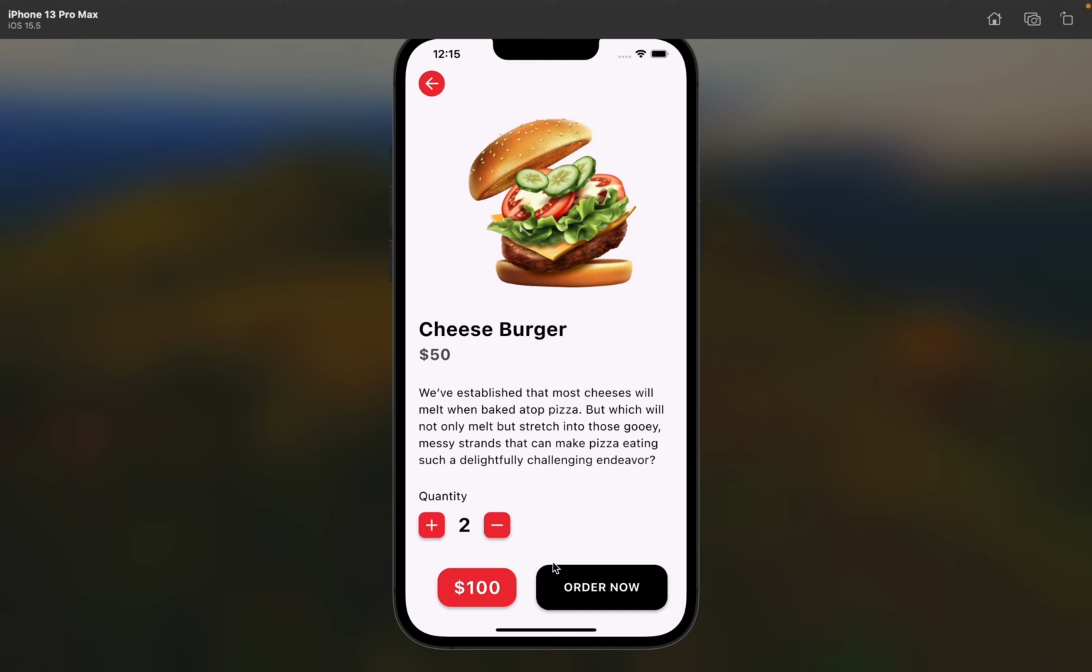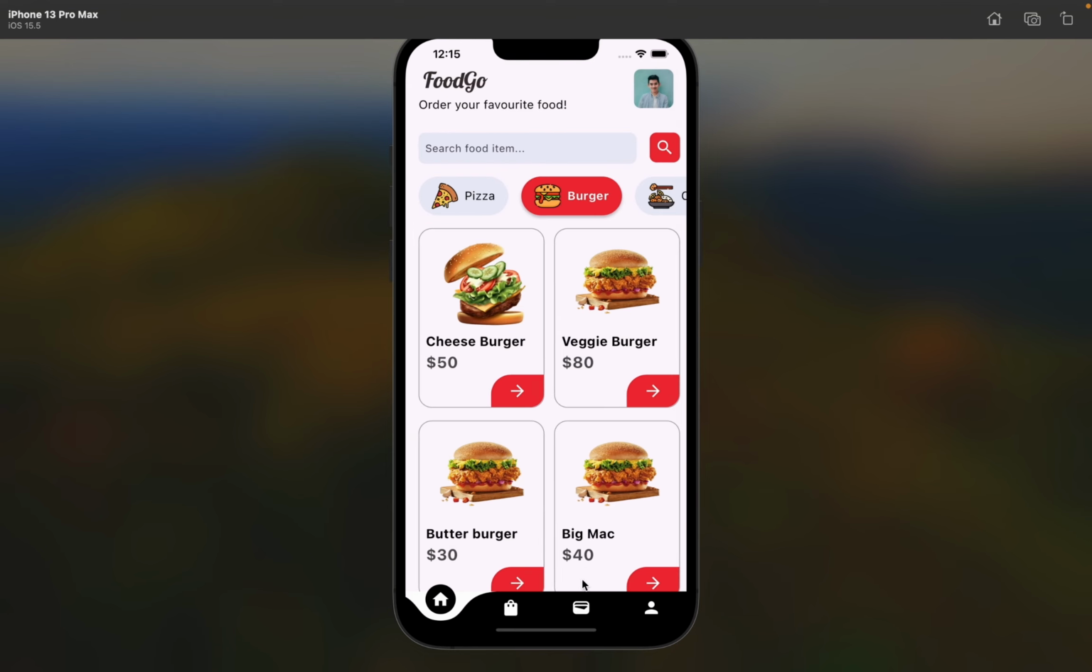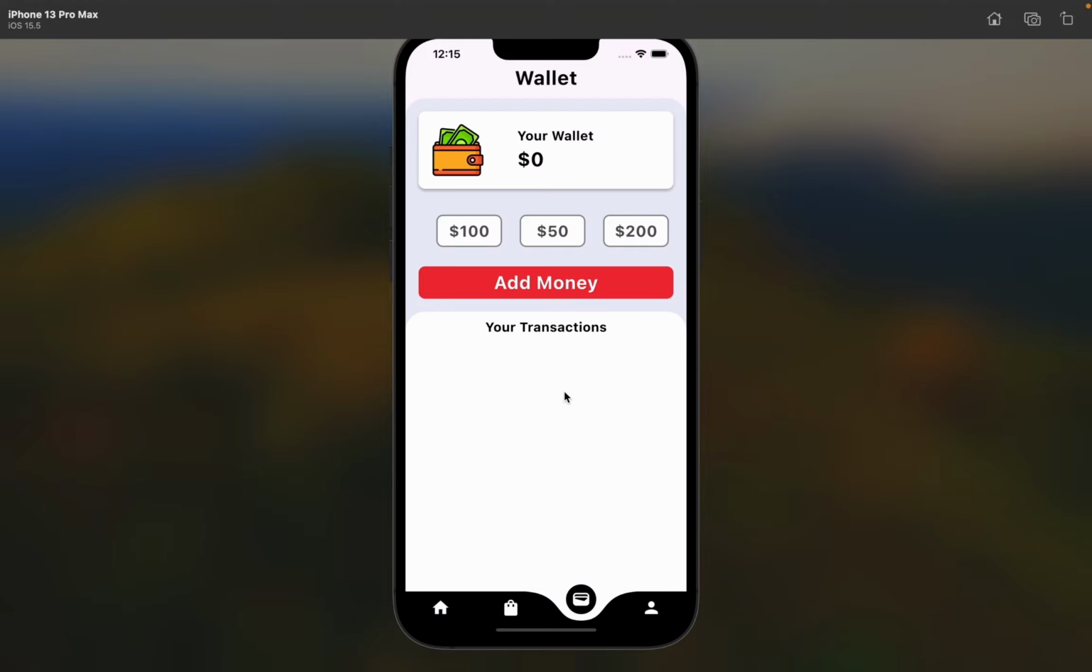So before that, let's order 2 cheeseburgers, and let's click this order now button, and it simply says add some money to your wallet. So here one more thing I want to show you: there is a wallet section. In this wallet section we need to add some money so that we can order from our app wallet.